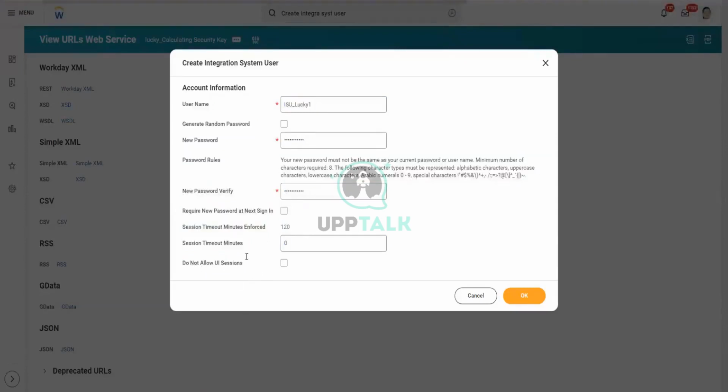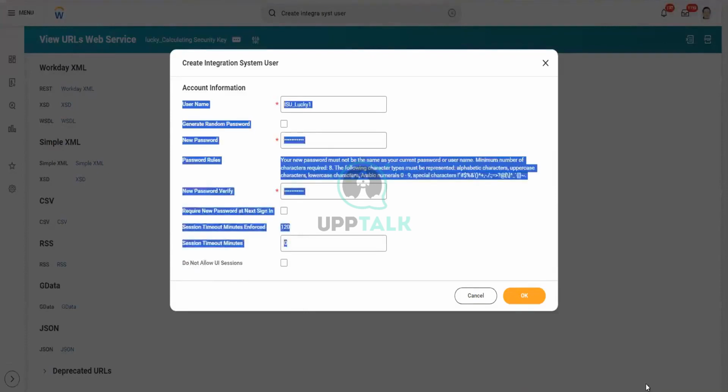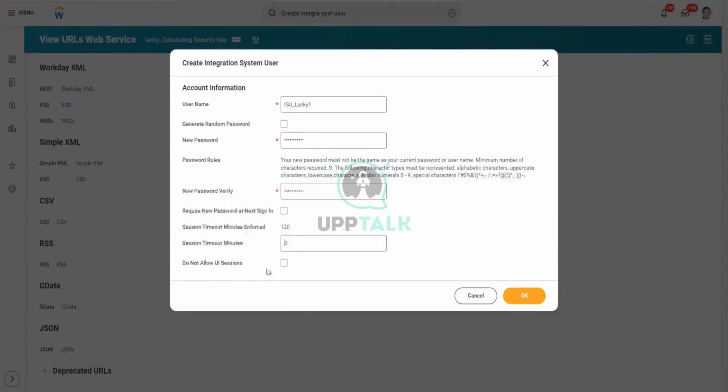Do not allow UI session means this virtual account will not be able to log in to Workday the way we do. We are putting credentials and we are able to log in to Workday. But this ISU is not supposed to log in to Workday. The work of this ISU is just to run the integration, generate files, access integration events, and all those things. But this ISU should not be able to log in to the system. Basically, we will restrict that by using Do not allow UI sessions.